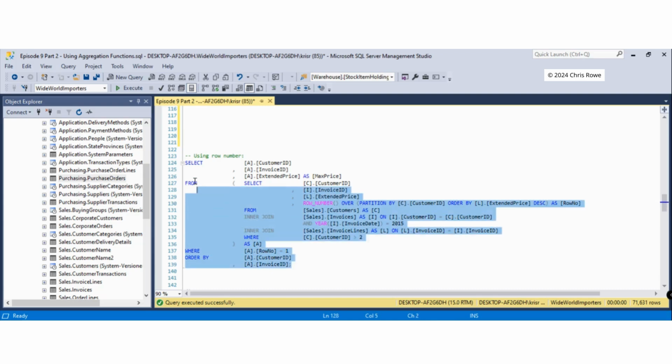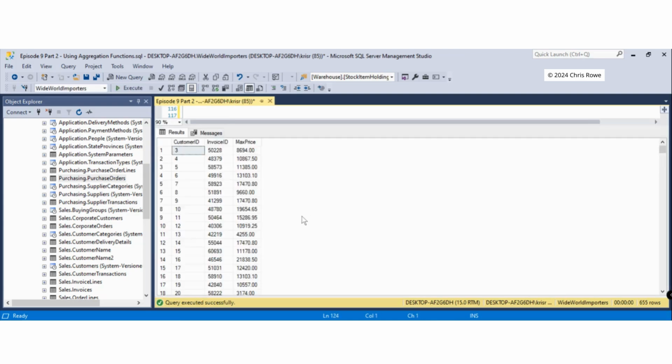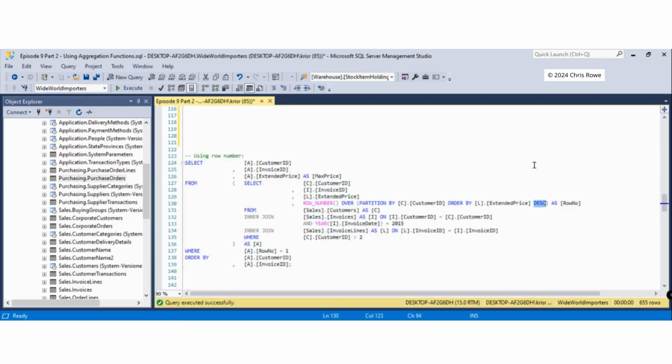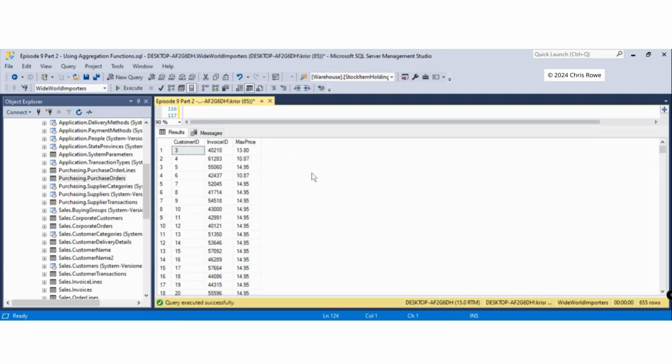So when we run that off, you can see that we're only getting one row for each customer, and there we go, that are their maximum prices. Now of course, if we wanted to see their minimum prices, their lowest prices, just remove that there, and there you can see the lowest price for each customer.